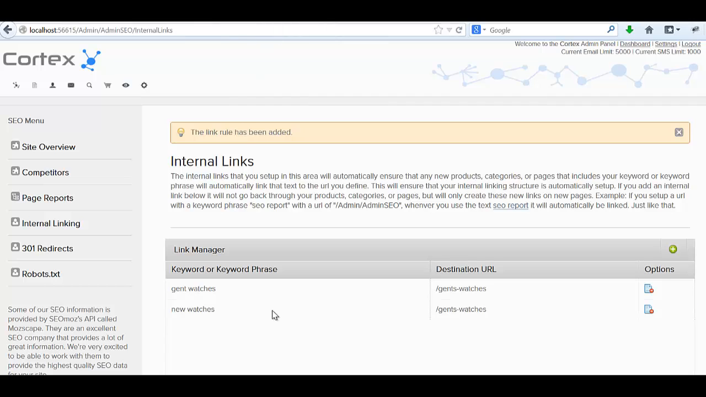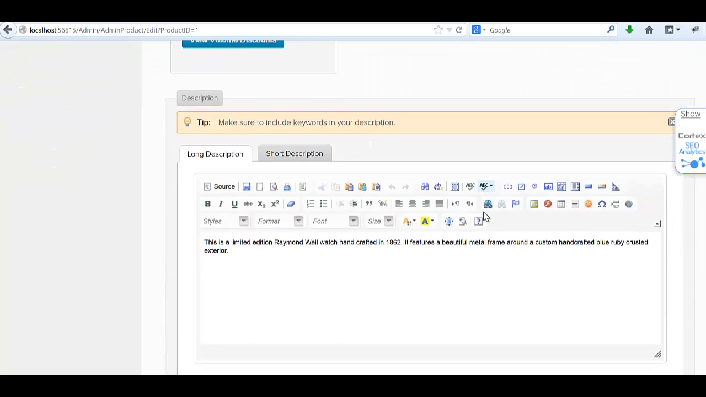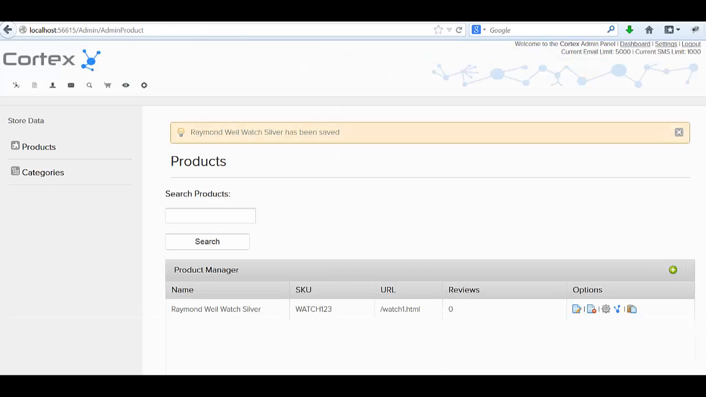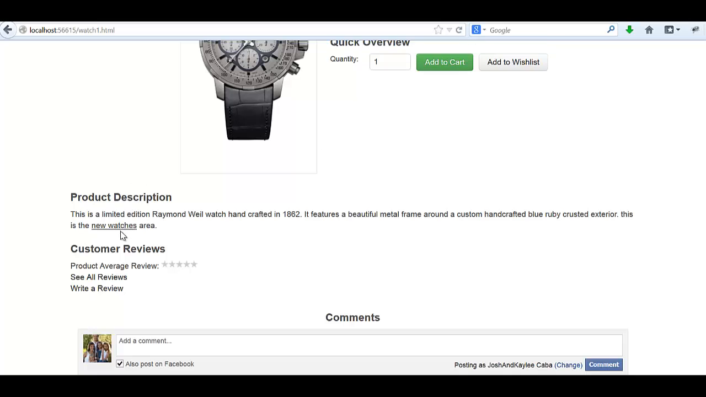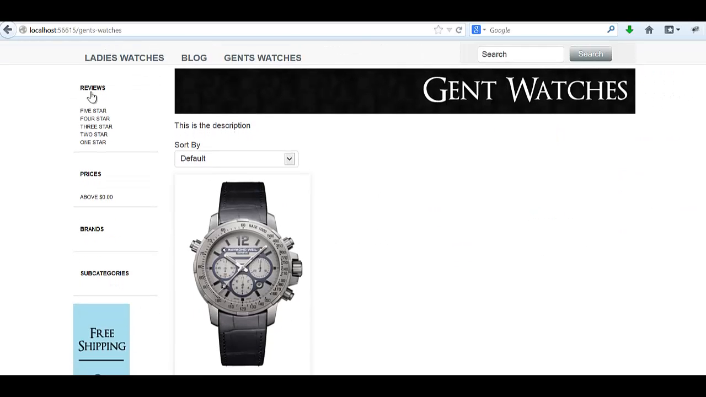Now as you can see here, we've added that as a keyword or phrase and a destination URL, so that when we come into actual products or categories or content pages and we click this edit product, we come down here and we add a description here. You can hit save. Now let's go to this actual product. And as you can see here, now this new watches item is automatically linked to this gents watches area.